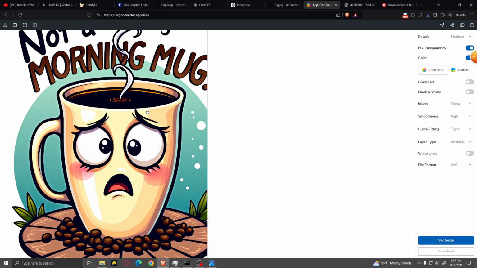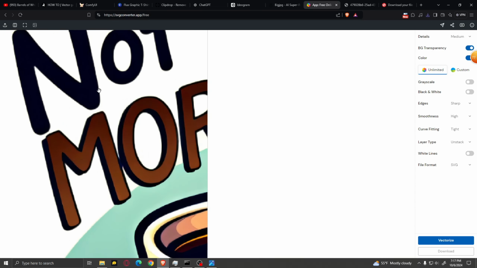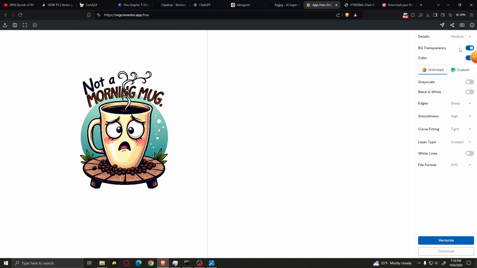Over here we have this mug design, which we have already upscaled and removed the background for. Now, here on the right side, you have the settings. Make sure you set the details amount to high. Background transparency should be turned on if you want your image to have a transparent background. And over here, if we leave this on unlimited, everything else should be set by default. And let's just click Vectorize.